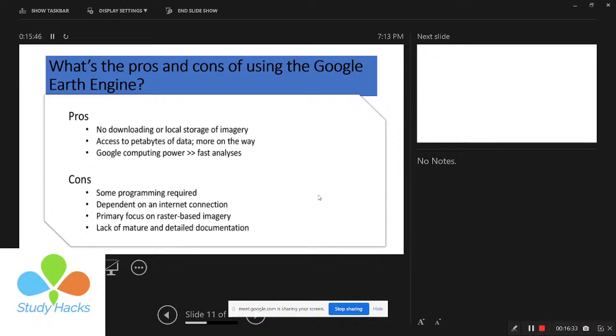because all of the datasets already exist in the Google Earth Engine data catalog. Okay. And it depends on your internet connection. Suppose your internet connection is low, then you get the results slowly. But when your internet connection is good, you get the result very quickly. And it primarily focuses on raster-based imagery. It also lacks mature and detailed documentation. But I will provide you all of the documentation you need to learn the Google Earth Engine platform very quickly and efficiently.